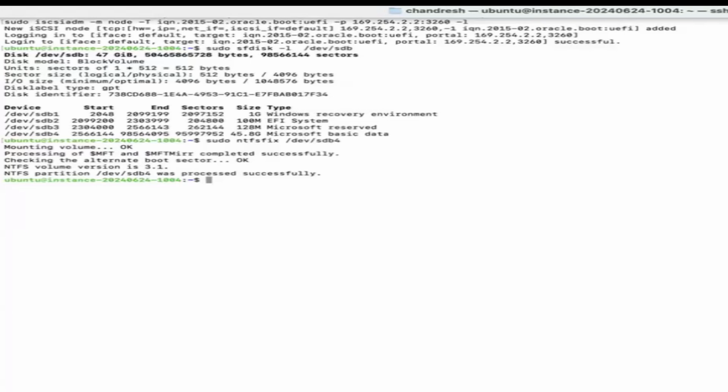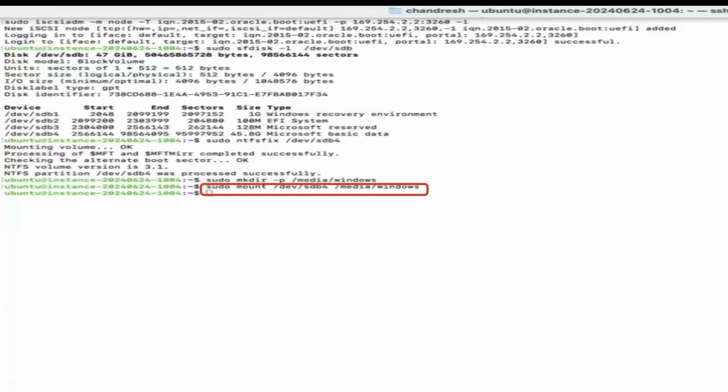Mount the Windows partition now. First create a mount directory by the command sudo mkdir -p /media/windows. Now to mount the partition, run the command sudo mount /dev/sdb4 /media/windows.